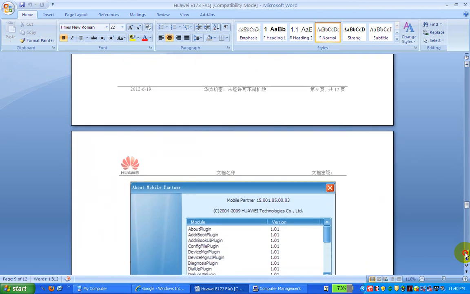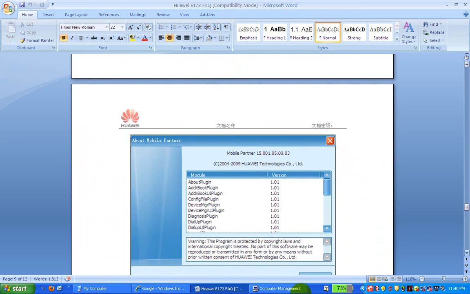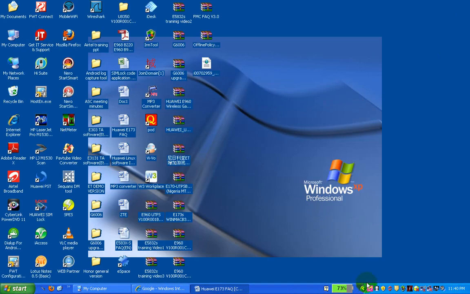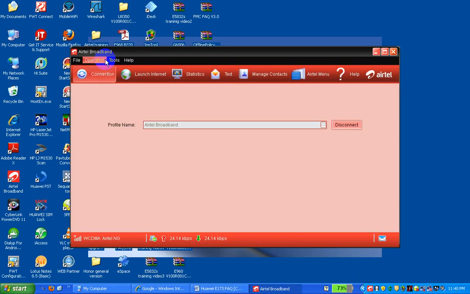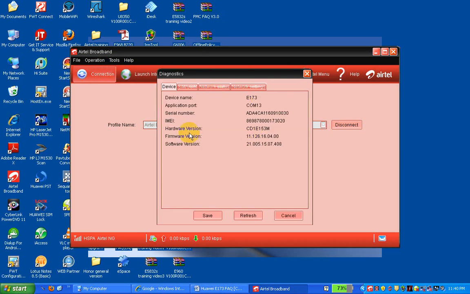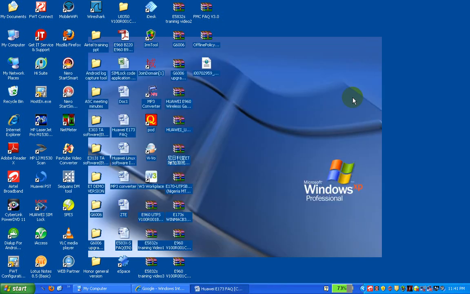The next point is, how do you check the version number of the modem? It's very simple. Simply go to your dashboard, click your tools, you click diagnostics, then you see all the various information about the modem: the IMEI, the serial number, the ports that the device is placed on, the hardware version, firmware version, software version, the device name. Every necessary information about the modem will be gotten from this point.